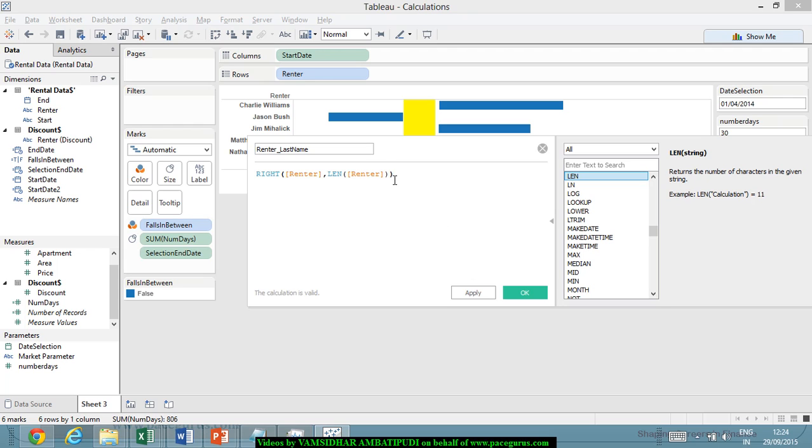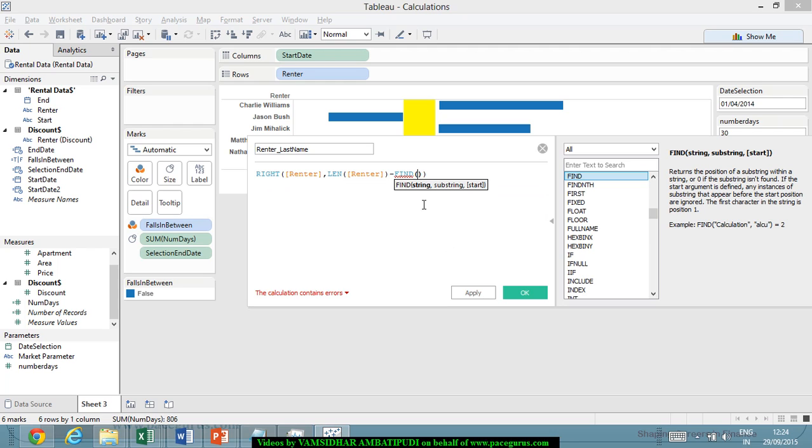But I don't want the length of the renter. I want the length of the renter minus the location of the space. What is the location of the space? I am trying to use a formula called find. Within that renter, I am trying to find the location of the space right at the beginning. So this is the kind of length I really want to find.